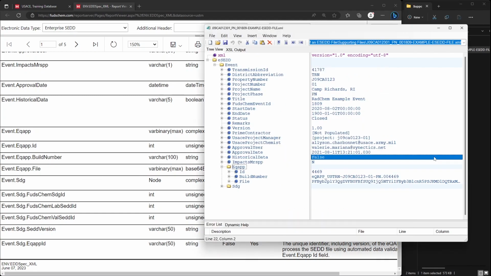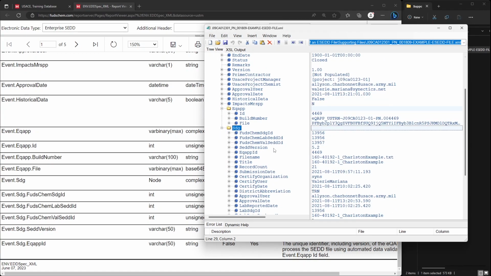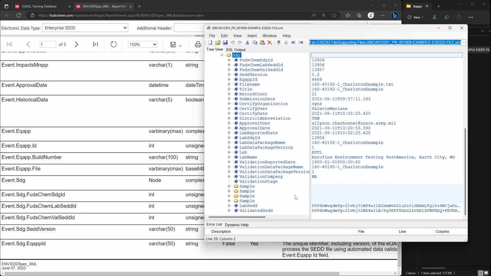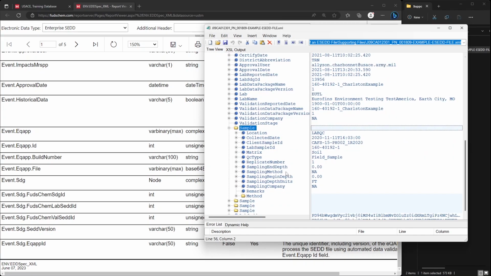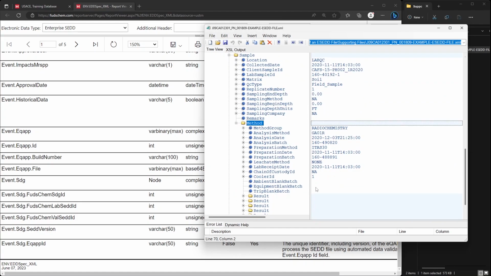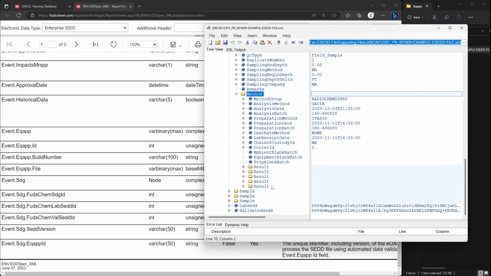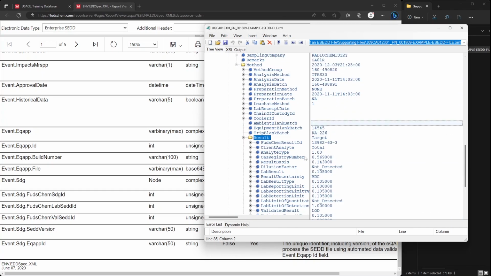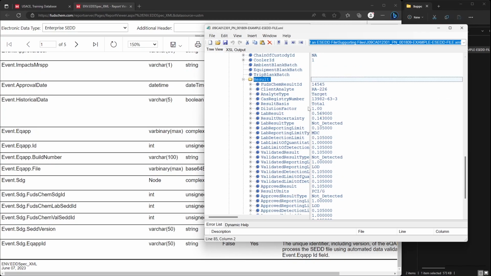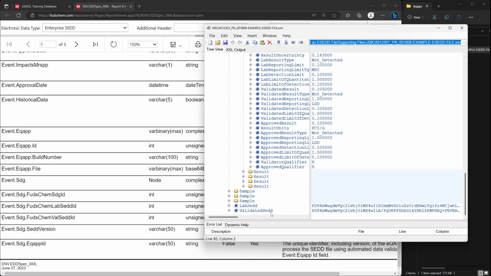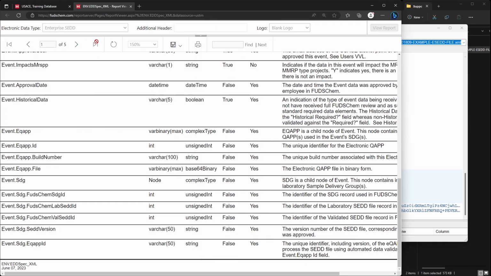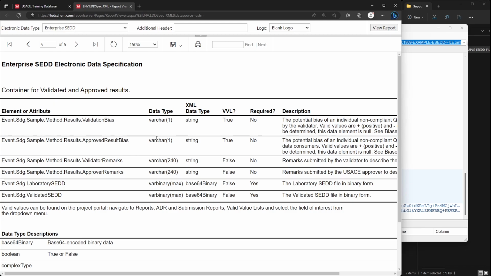If we expand the SDG node, we can see that it includes many elements. Our training ESEDD is a small file that only includes 4 samples. If we expand a sample node, we can see the sample level information. If we expand the method node, we can see the method level information. We have 5 result nodes, 1 for each analyte, which we can expand as well. At the bottom of the file, we can see lab ESEDD and validated ESEDD elements. If we go to the last page of the data specification, we can see that these are binary versions of the original ESEDD file and the validated ESEDD file, much like we had the entire EQAP included earlier.